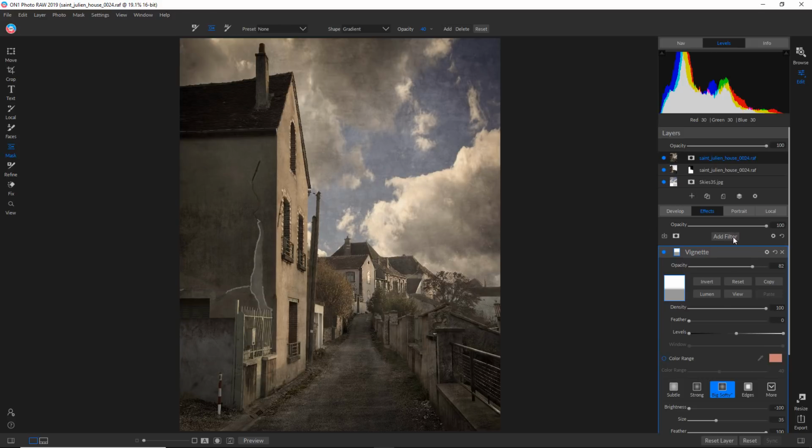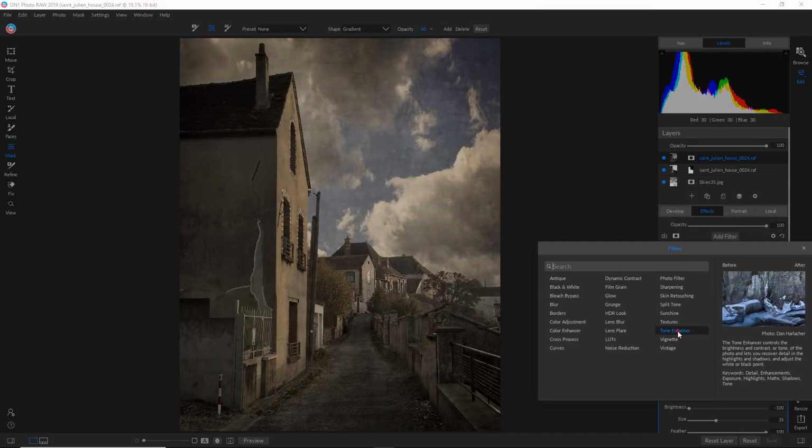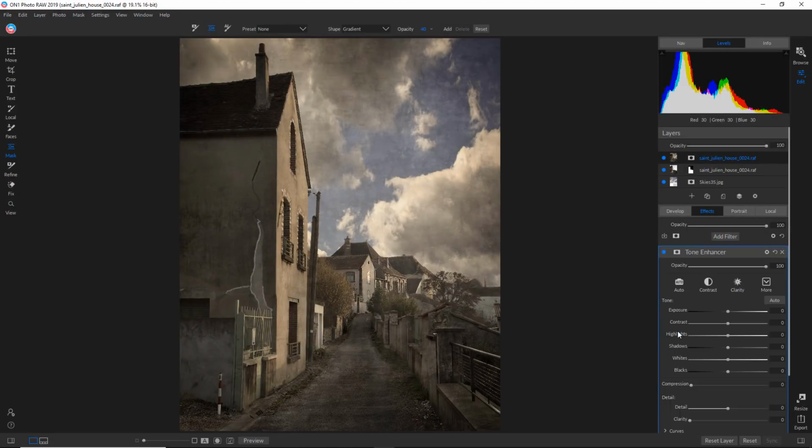So the next thing that I want to add is a tone enhancer, and I'm doing that just because I want to make sure that there's nothing that needs to be tweaked in the tones. Like if I brought the shadows up a tiny bit, maybe increase the contrast. It's very subtle, really. That's it. So that's before. Can we even see the difference? Doesn't even look like it.